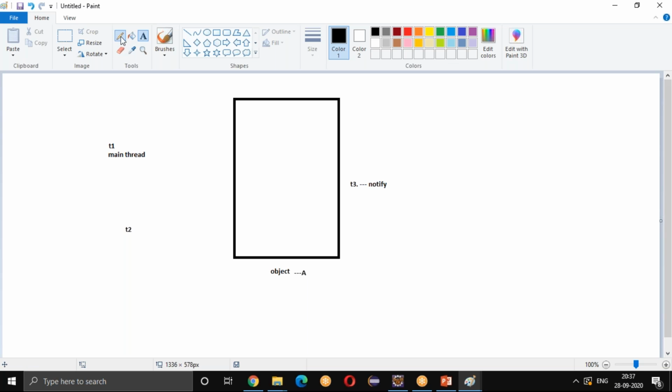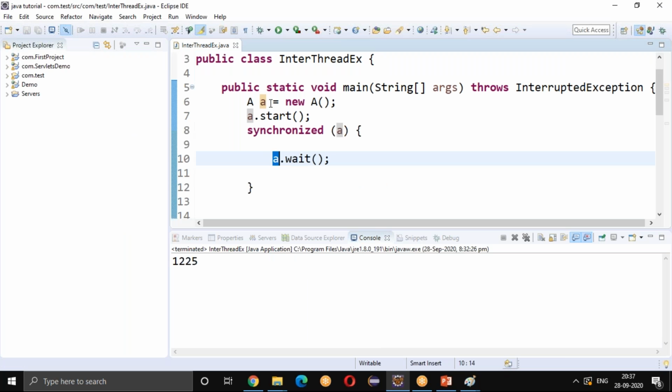What I told is, your T1 will call the wait method on an object. It means internally, on the T1 thread, on main thread, T1 is the same, right? So on executing that main thread, I am calling the wait method on the object. So which thread will go to the waiting state? The thread which is executing.